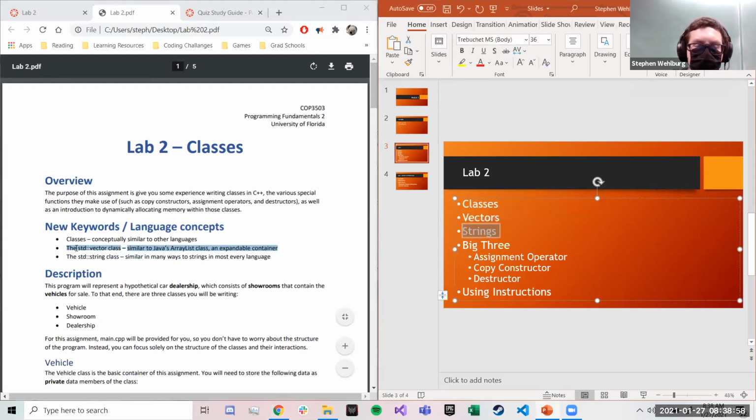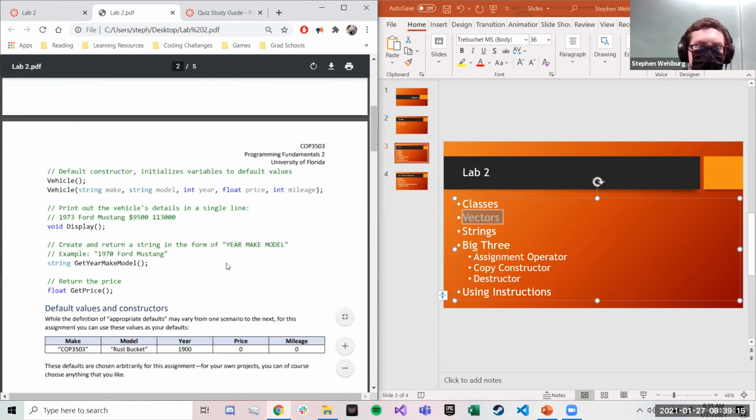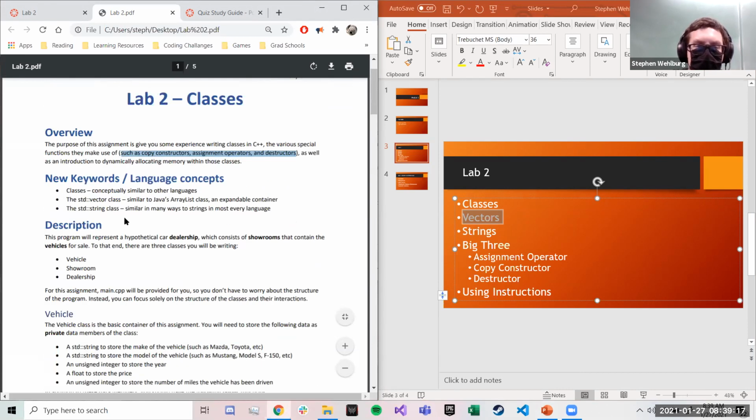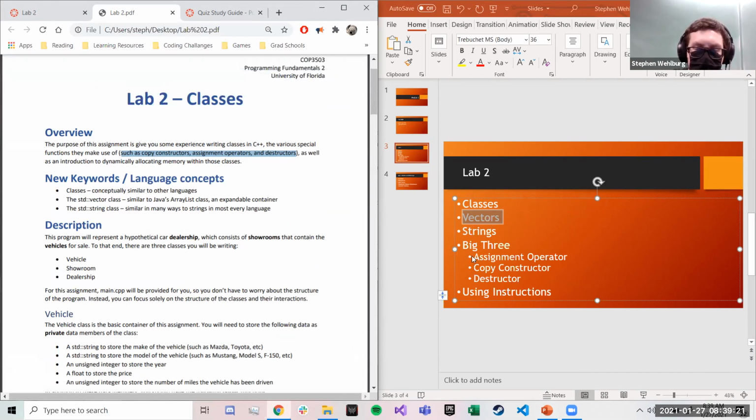You worked with that last time. I think that's probably just because this lab used to be earlier in the semester. But definitely vectors, definitely the big three. The big three are the copy constructor, assignment operator, and destructors. So just going through this lab, you're going to need those things. And that might not have been something you dealt with in Programming 1. I don't think it is at all.